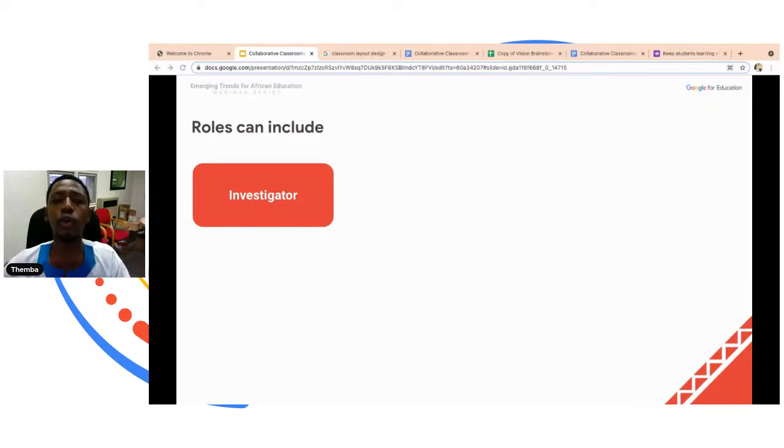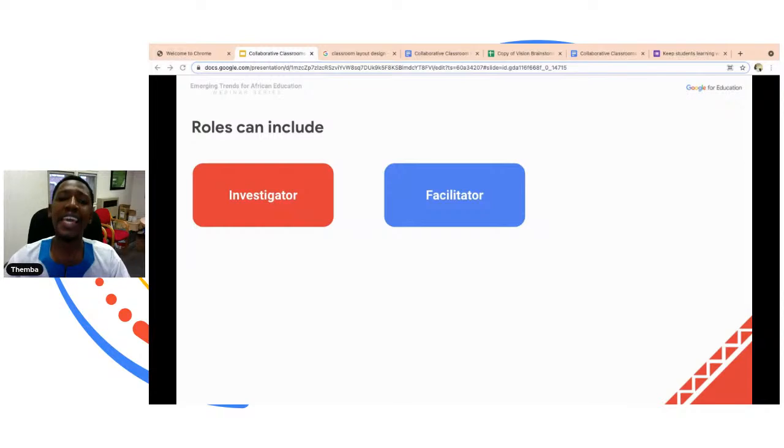You have an investigator. So an investigator is responsible for doing the research of the chosen topic and ensuring that the group has all the information that they need to complete the task. You also have a facilitator. They keep the group as a whole on the task, and it helps to ensure that everyone is contributing fairly.